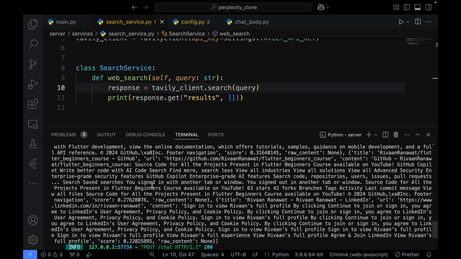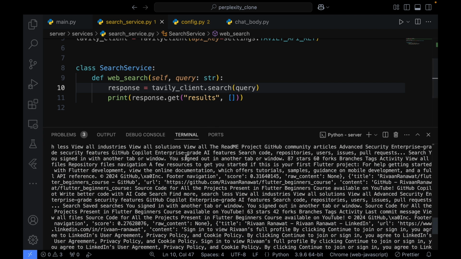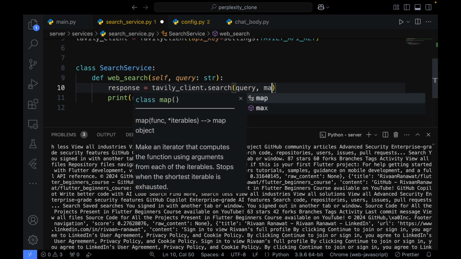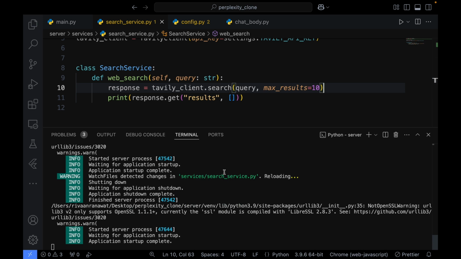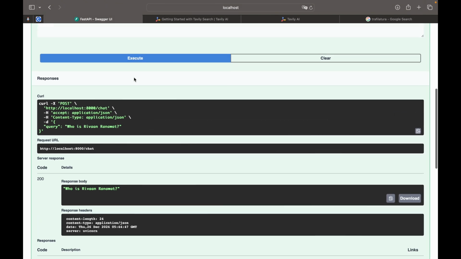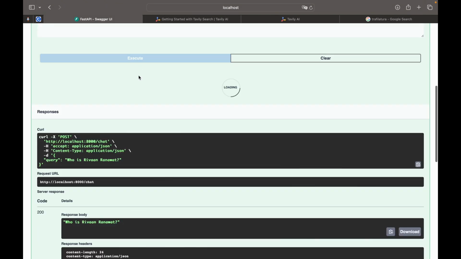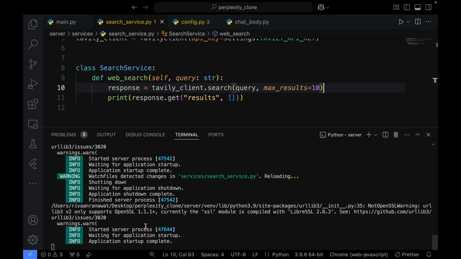But here's the problem. What if the number of sources that are present over here are too high or too less? Is there a way that I can specify the number of sources I want? And yes, we can do that. We can specify max results over here, which is equal to, let's say, 10. So it will go and search for 10 sources every single time. Not more than that, not less than that. And this will give us a consistent way of going about things. Now if I execute the command, we'll always get 10 sources.